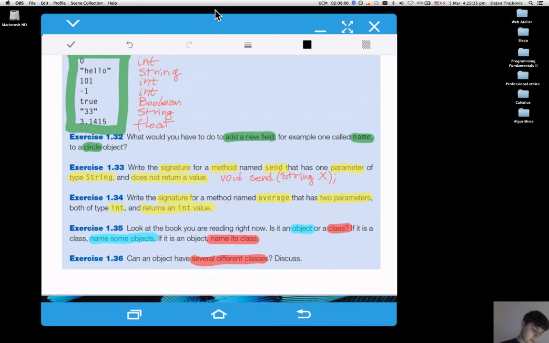Instead, the signature for a method named average that has two parameters, both of type int, and returns an int value. The return type is int. The name of this method is average, and two parameters, both of type int, so I can put int y, comma, int z, semicolon.